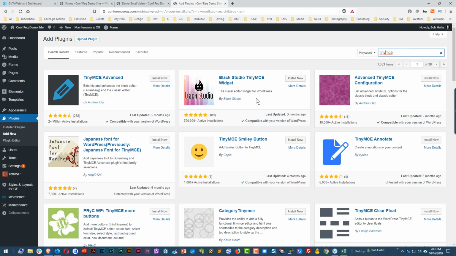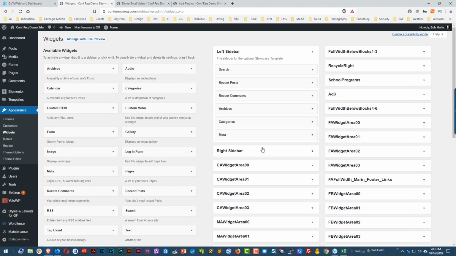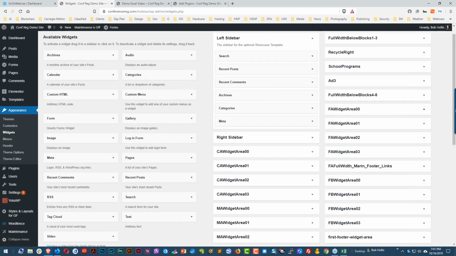So there's 2 things. One is for your widgets. You want Black Studio Tiny MCE, and that's because normally if you go to edit a widget, it's like I was talking about. I'll show you what widgets are here. So widgets are like spaces on a page. So if I go down here into Appearance and Widgets, I have my main page content, but I also have all these little sidebars that I can put things in.